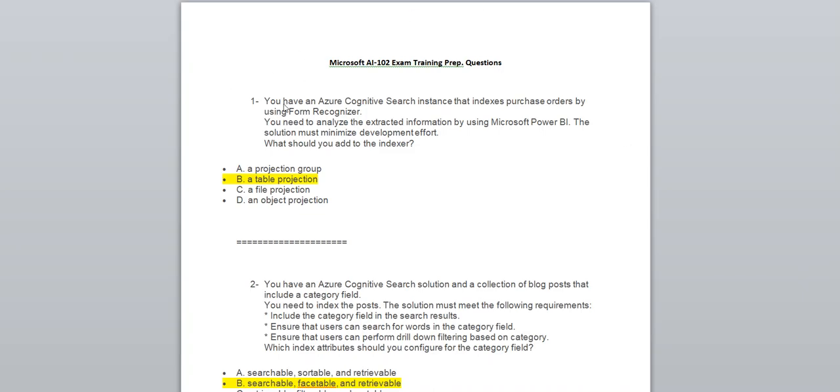So, first question, it says here: you have an Azure Cognitive Search instance that indexes purchase orders by using a Form Recognizer. You need to analyze the extracted information by using Microsoft Power BI. The solution must minimize development effort. What should you add to the indexer? So the answer here is B, table projections. This is to the best of my knowledge and my best choice that I can provide you in this answer.